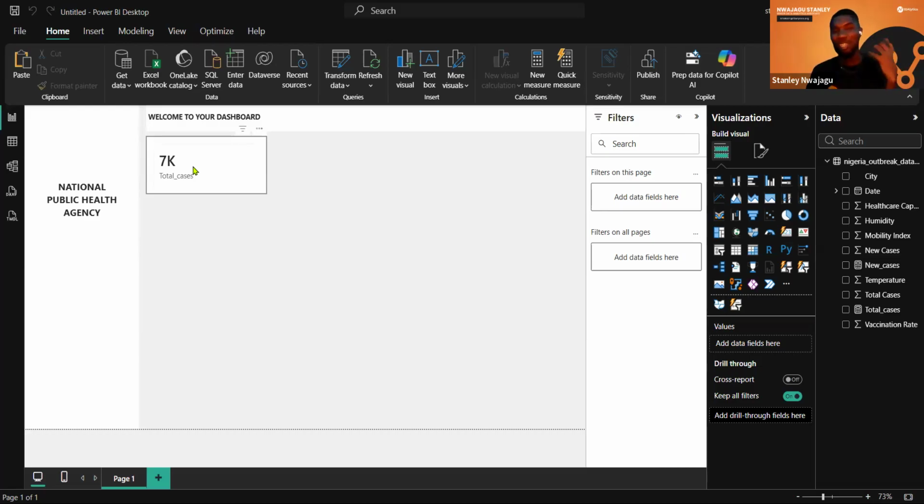So we've had 7,000 cases in this data set on flu, right? Now we want to see something else. We want to see the total number of new cases in the last 7 days, for example. So in the last 7 days, how many cases have we gotten? This is very, very important because we are not just looking at the total cases we have.